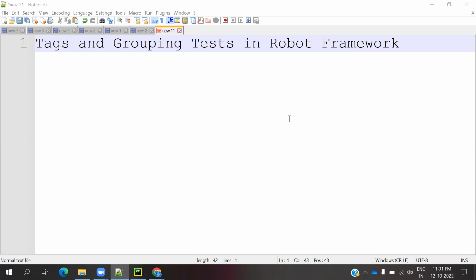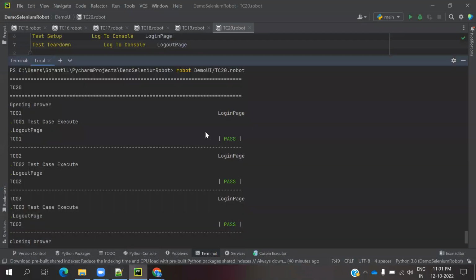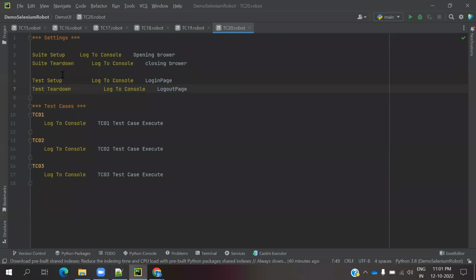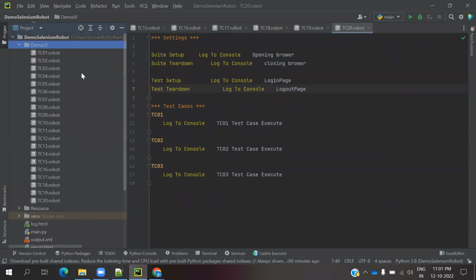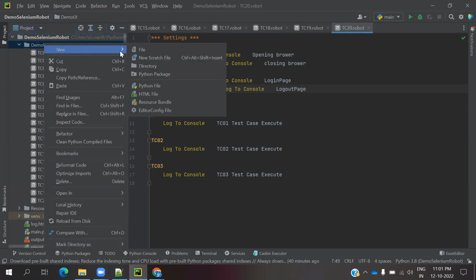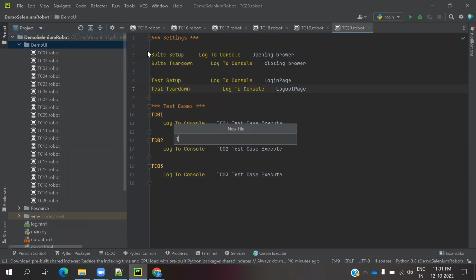This is Lokesh and today we are going to discuss tags and grouping tests in Robot Framework. How can we do it for tags and grouping? We can close this one, maximize the project, and we need to create our test case, tc21.robot.